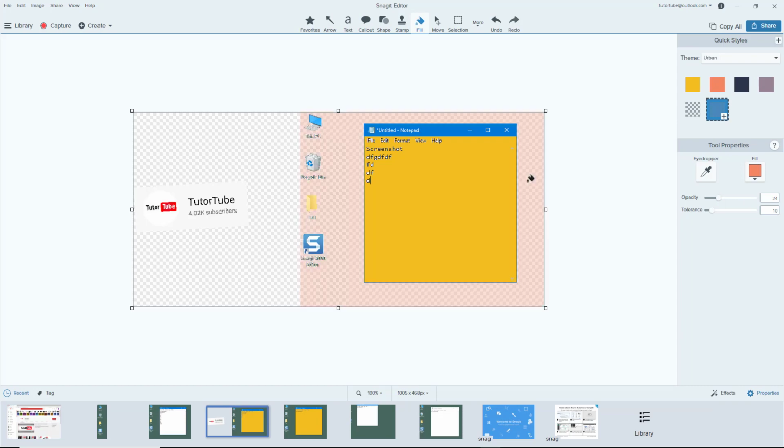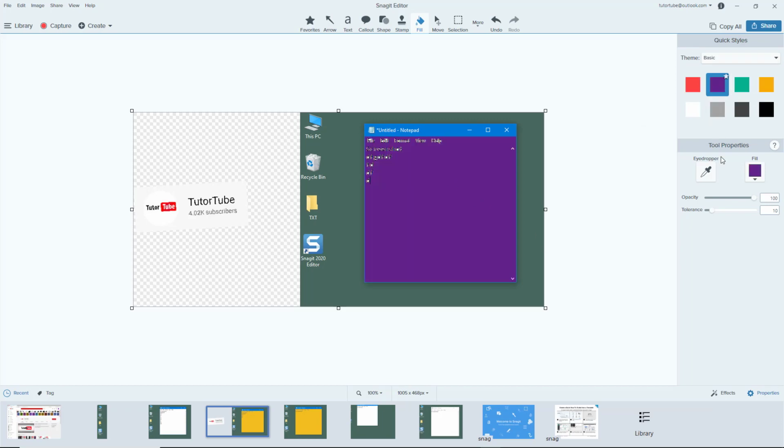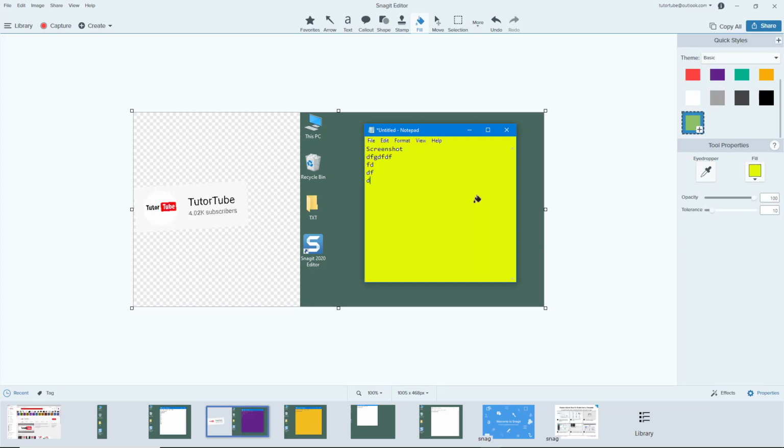So let me just decrease the opacity. So only some part is seen, just like that, as you can see. And there's the opacity. And of course, you can work around with the tolerance and the eyedropper tool, just like that. You can change around the basic style and everything else and choose different colors as well, just like that. And that is how you can use the fill tool inside of Snagit editor.